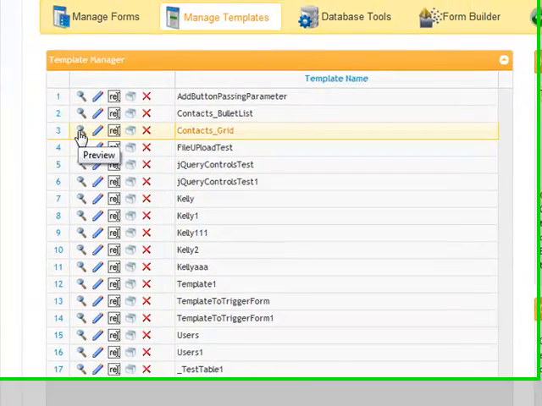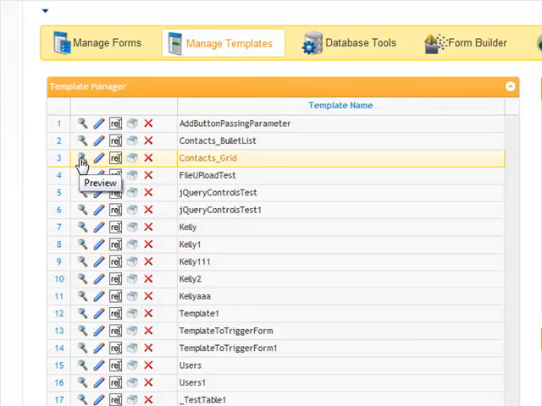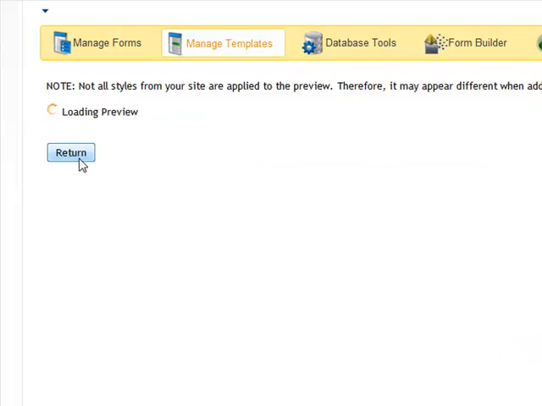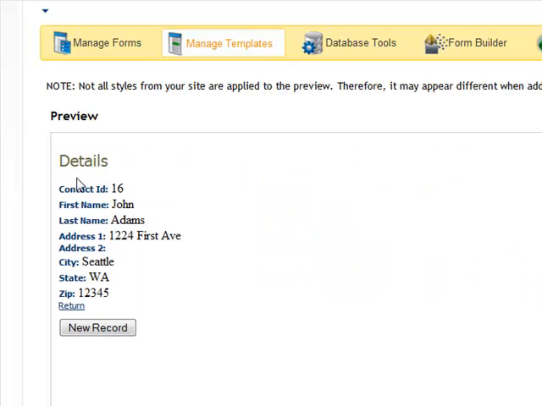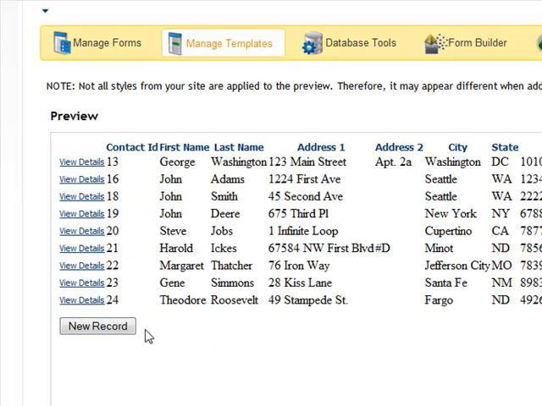Now, since we already have data in this table, we'll be able to actually see a live preview. If there was none, it would be kind of a boring preview with no records to see. But we'll preview this, and as you can see, our grid has been created. The contact ID is in this column: first name, last name, address, address to, city, state, and zip. And over here, we can even click on the View Details link, and we can see the details template. How cool is that? If you were to click the New Record button, nothing's going to happen. So don't worry about that. It's not intended to happen.